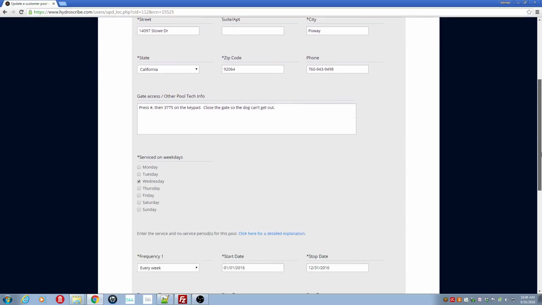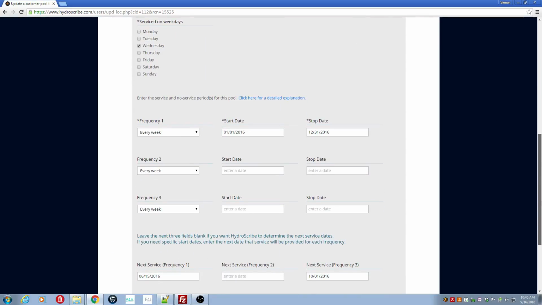Okay, let's scroll down. The first field that's going to affect the frequency of your service is the days of the week. So select the day of the week that you visit the pool. If you're going to visit the pool multiple days of the week, just simply click in the checkbox for each day of the week that you're going to visit that pool. Now you'll notice that when you're setting up the frequency, it defaults to every week, and then it puts in the first day of the year and the last day of the year.